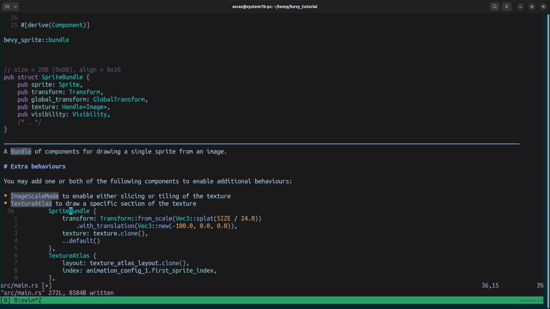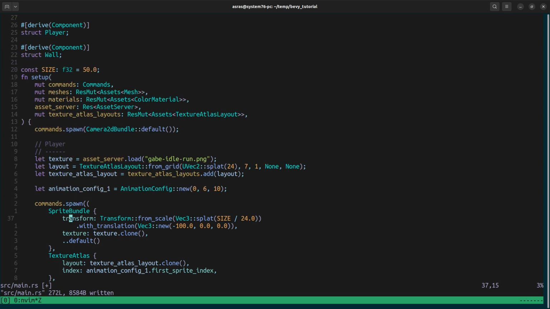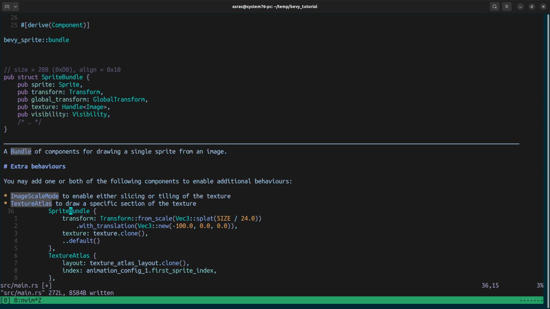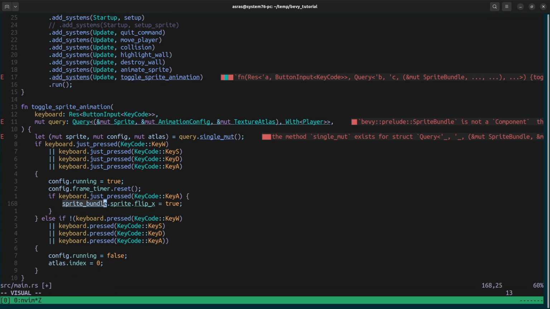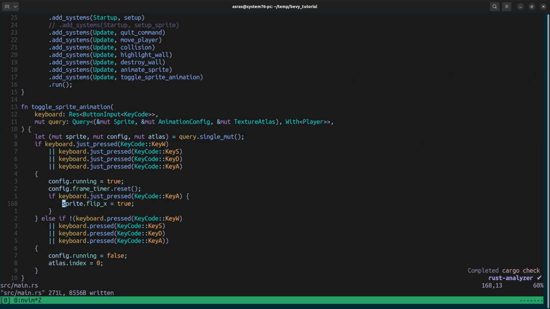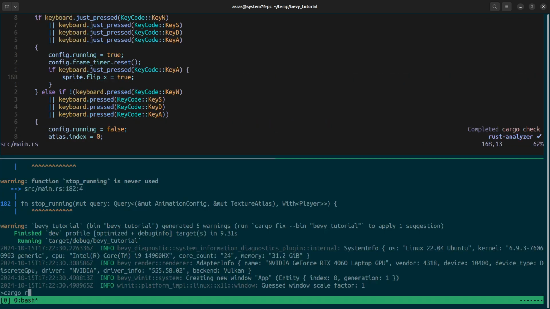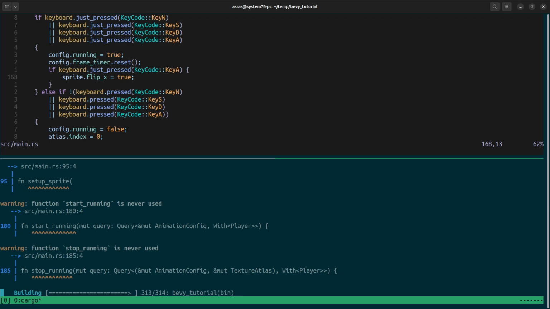Bevy SpriteBundle, a bundle of components. So it's not a component in itself, is kind of what I'm understanding, but we can do Sprite because that's in the bundle. So that is a thing. That seems to be a thing. So we run it. It takes forever to compile.